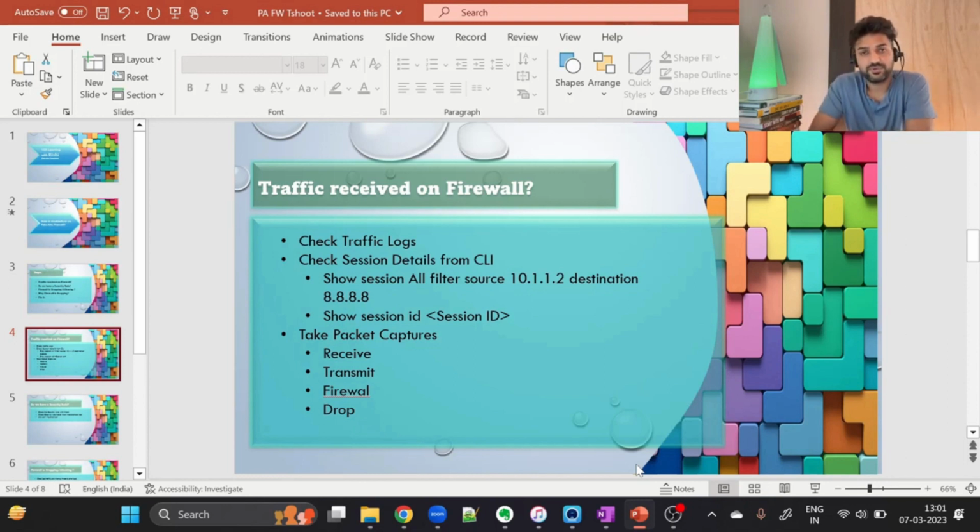Sometimes we don't see the traffic in the traffic log, but we can see it in the session table. The command is show session all filter source 10.1.1.2 destination 8.8.8.8, where we are taking 8.8.8.8 as the example. Whatever destination IP or source IP you have, you can use it. Then it will show us the session IDs. Suppose we see some sessions, but if you want to see the detailed information, like what the source and destination are, if NAT is happening, which NAT IP we are using, and if we have a pool of IPs, which specific IP was taken from that pool, we can identify this.